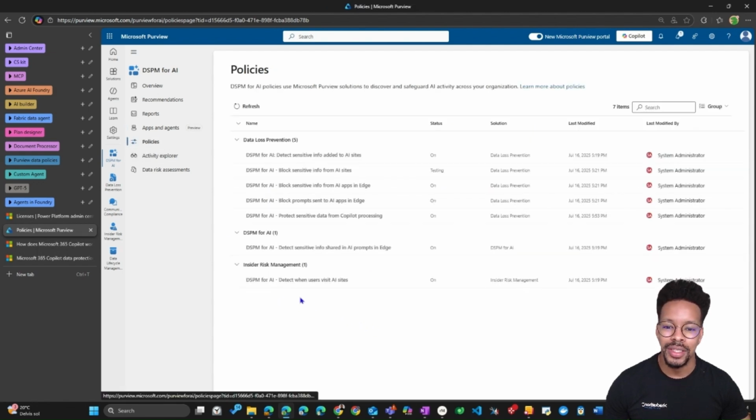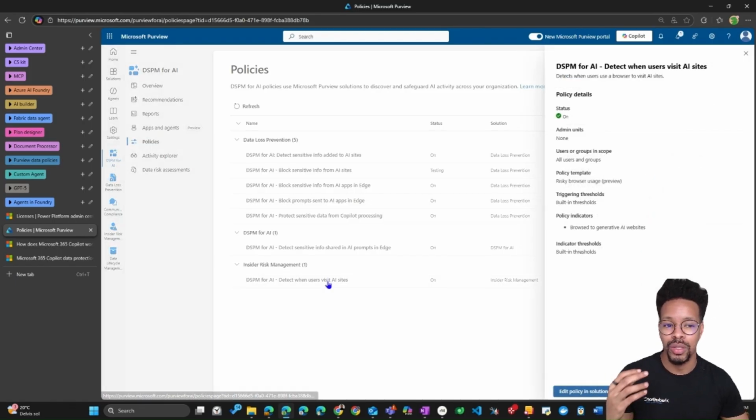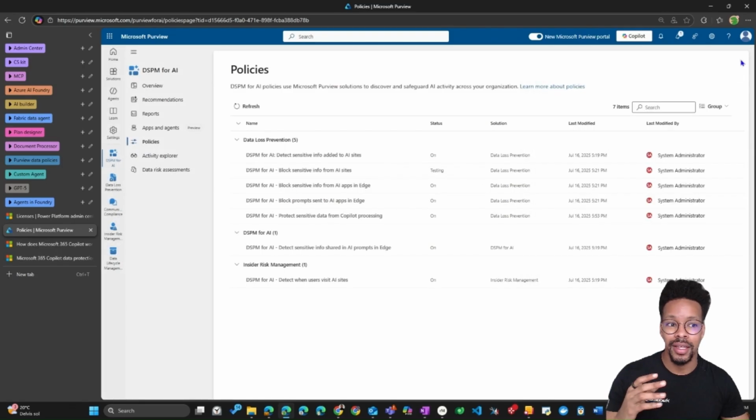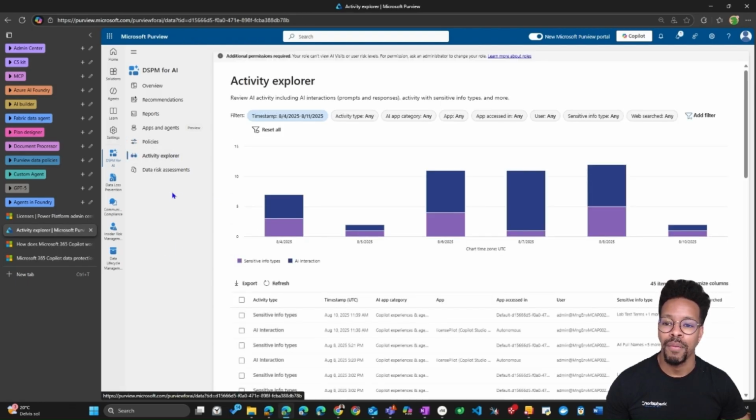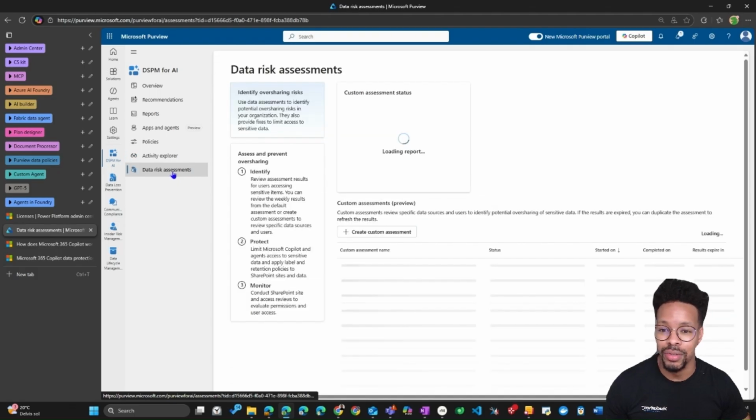And I do have some policies here. One of the policies I have on is detect when a user visits AI sites. I wanted to see if this works, and it actually works. Once I opened ChatGPT here in the browser, I got a warning that the user has accessed a generative AI website. And this is something you set up in the policies.